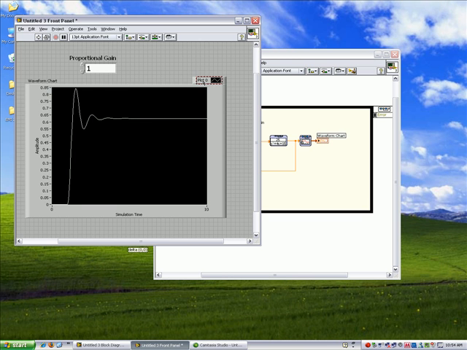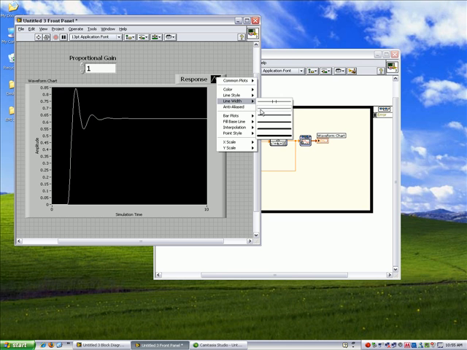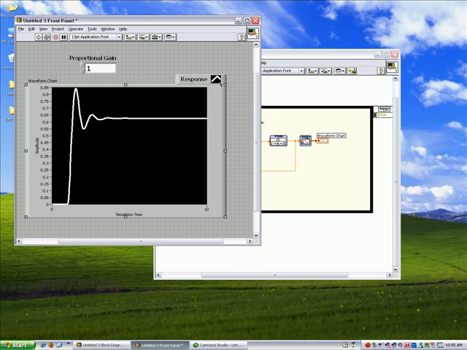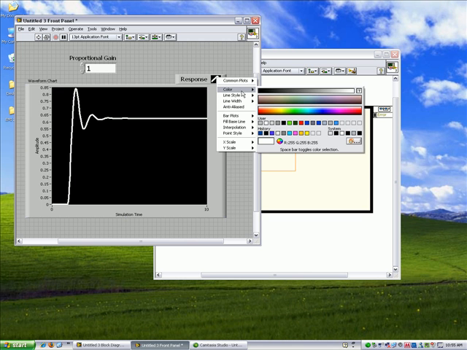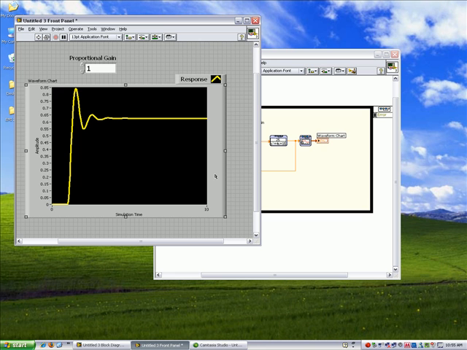So let me change this to my response. Let's also make this a little bit bigger. I'm hitting Control plus, so that's a quick shortcut to change the font. Or also I want this to be a little bit wider. Probably let's change the color and have it in probably yellow. Now, actually, I can now change my gain.